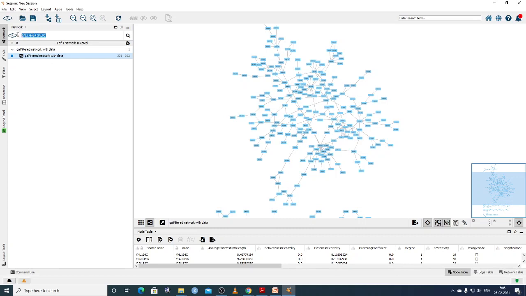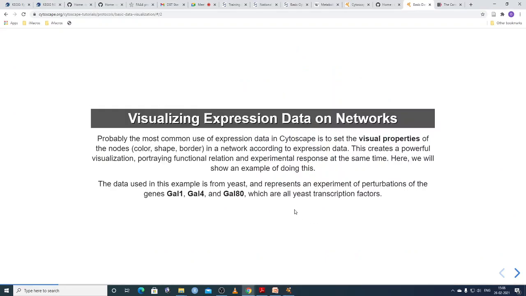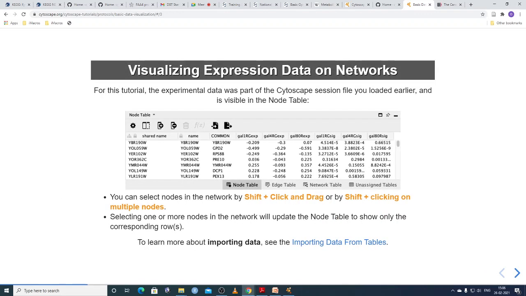These are the expression factors present in yeast, and we want to perturb their expression levels. Perturb means we want to disturb something. We undertake a particular experiment, and based on that experiment, the levels of these genes, GAL1, GAL4, GAL80, can change. So, visualizing expression data on the network.